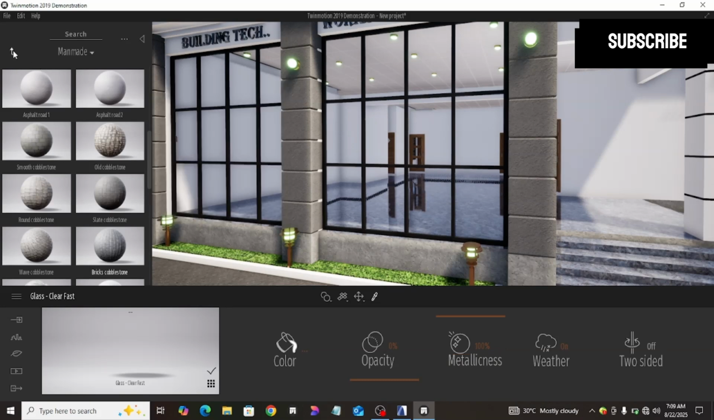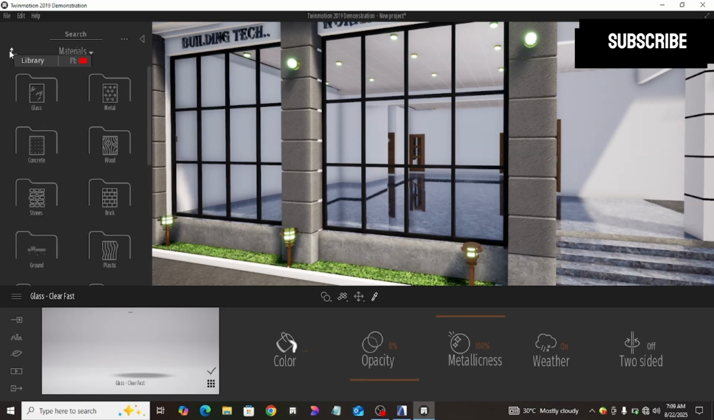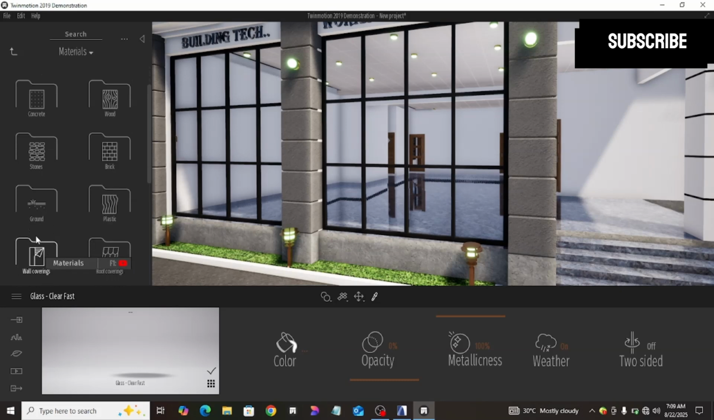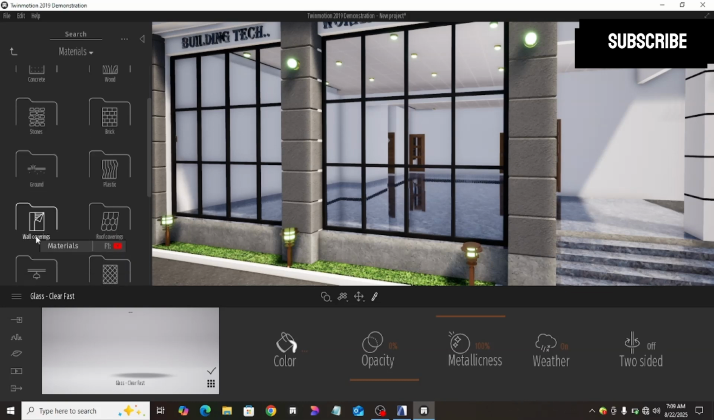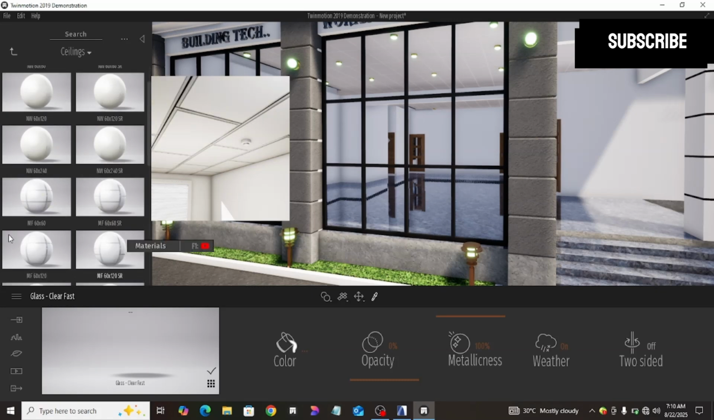Though I will make a complete video on how to render with Twinmotion. I think I will end somewhere and I will make it part A and part B. I'll continue in my other class. Look for ceiling materials. Click on ceiling. You see different ceiling design. Okay, let's use this.